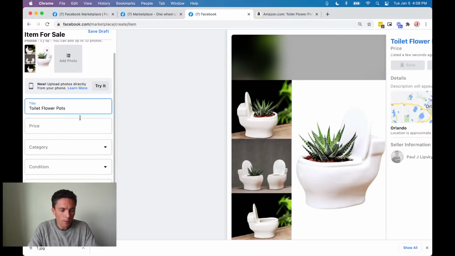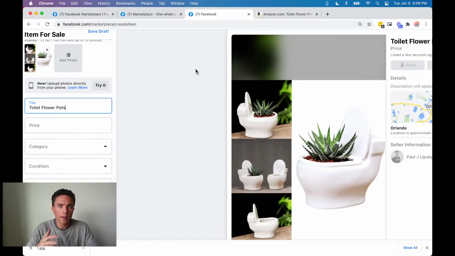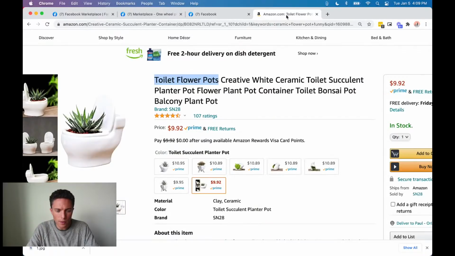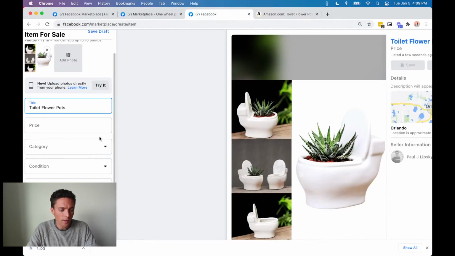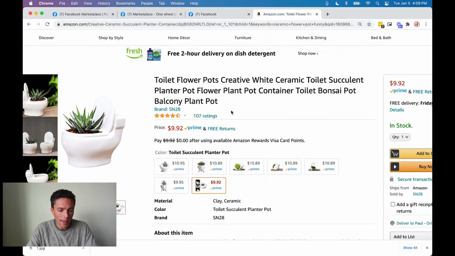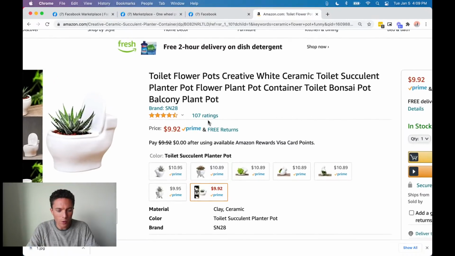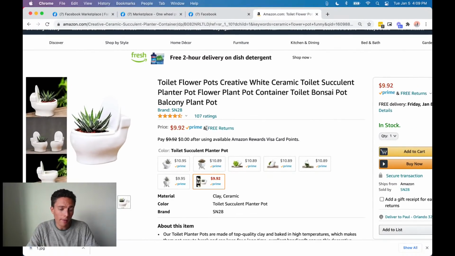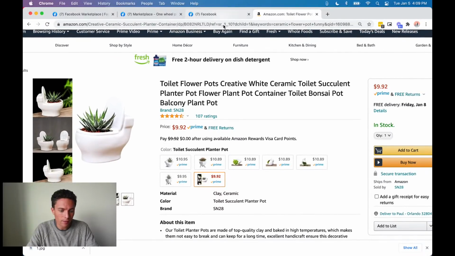So then what you do is mark up the price. Now, what you mark it up depends on a lot of factors. First of all, you have to account for the Facebook fees, which are 5% now. You also have to account for any sales tax you're paying. If there's shipping, you have to add that in there as well. I'm using Amazon Prime, so I have free shipping. I'm tax exempt. There's no dollar limit for free shipping. So it's $9.92. That is the price I'm going to pay.